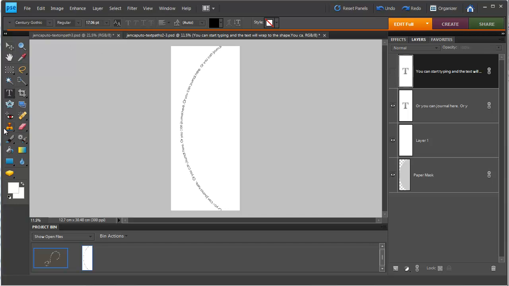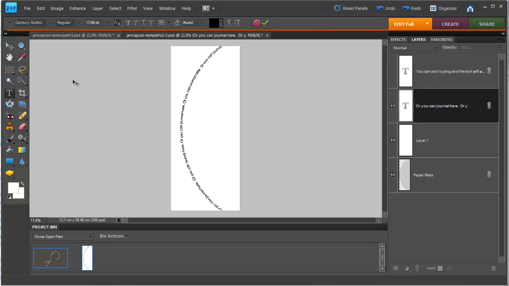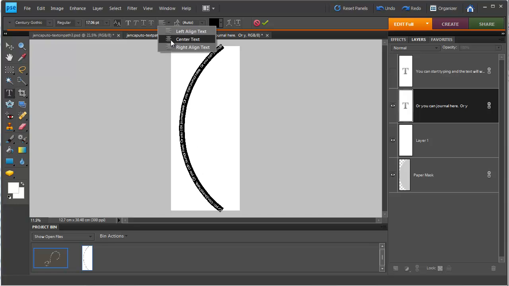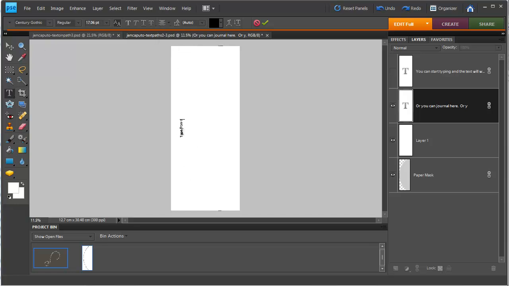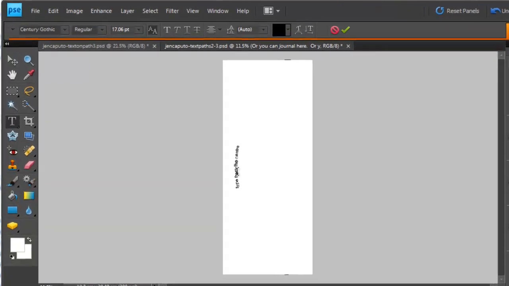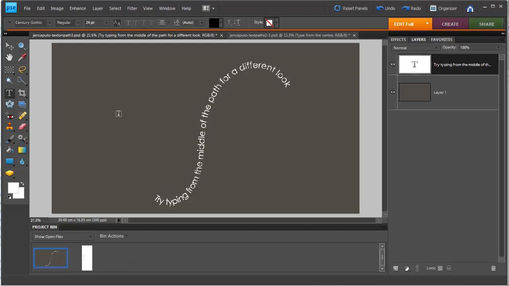Now again, we've got our little curving shape, and if you want to have a different effect, you could start by centering and type from the center. Yes, that's another option. Okay, there you have it. A couple of different options for using text paths in Photoshop Elements 6 and above.